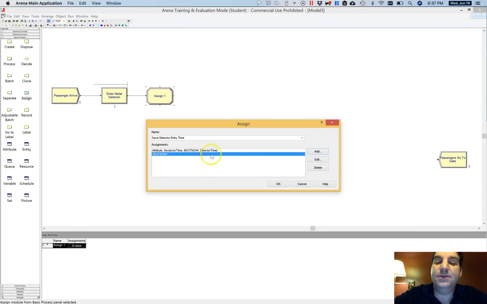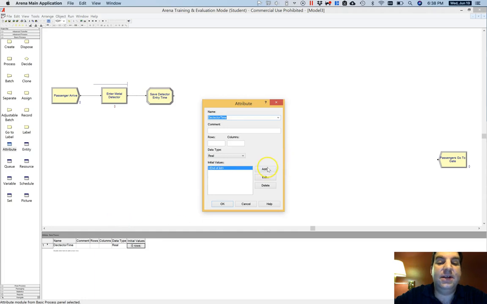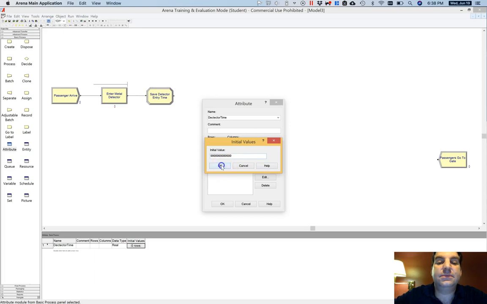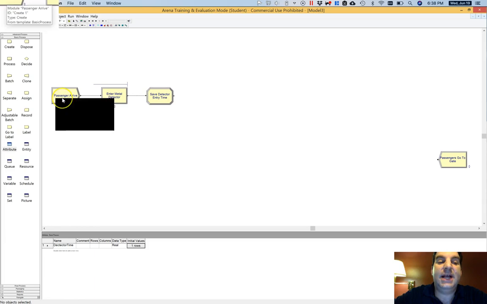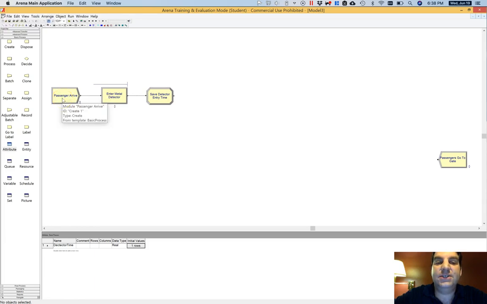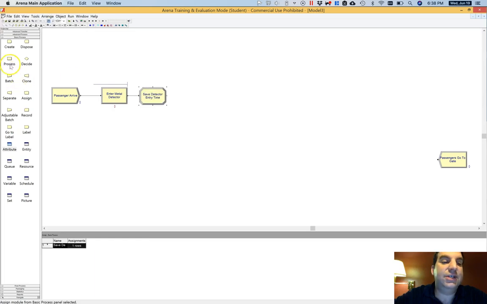It does require me to do something, though. I now have to go to the attribute data module over here, and for detector time, I need to make sure that the initial value, which I'll edit via dialog, is very large. Okay, so passengers are created. They have a very large detector time. They wait to enter the metal detector. The instant they enter the metal detector, they exit this block. They save the detector time, and now it's time for them to actually go into the metal detector.